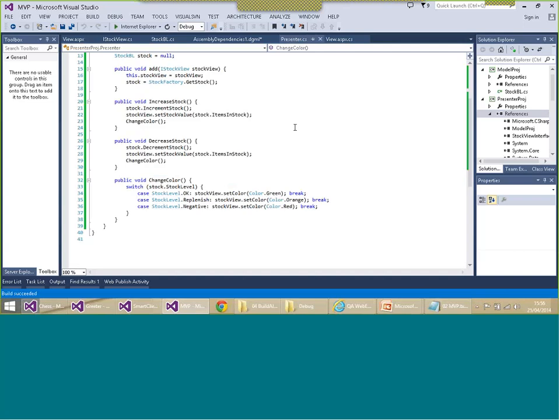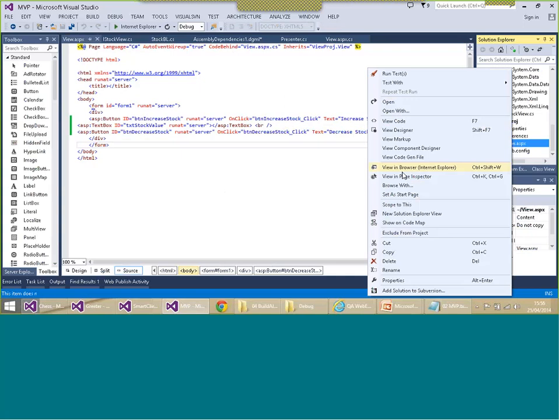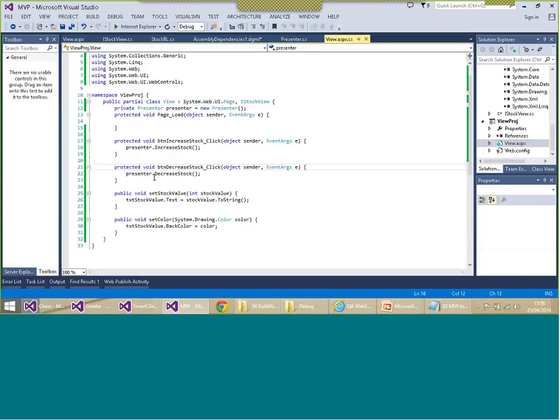Okay, so I think I've got all the bits in place. We've got a view. It's got some buttons on that talks through its code behind, passes them on to the presenter, and the presenter does what's necessary by passing on to the model, and then talks back to the view through the interface, and the view implements the interface, and the implementation is to take the results here and put it onto the screen. Let's see if we work.